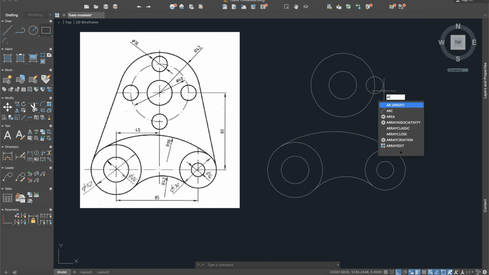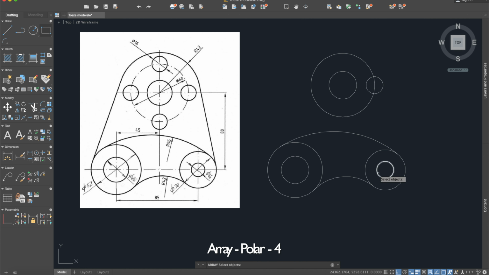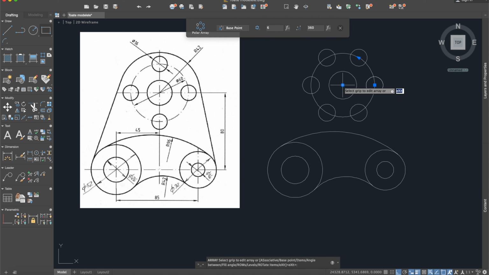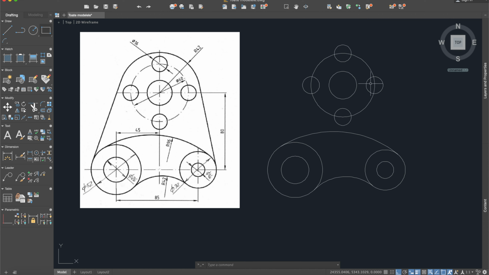And now I will use the array command. Select object. Every time read what is written here. So select, enter. I will select polar this time. Specify center point, this is the one. And the program will ask us how many circles we need. I need just 4, so I will type 4. And here it is. Now we can also delete the circle.